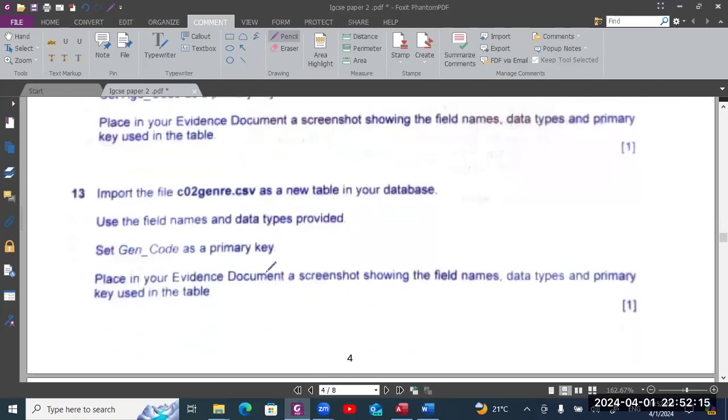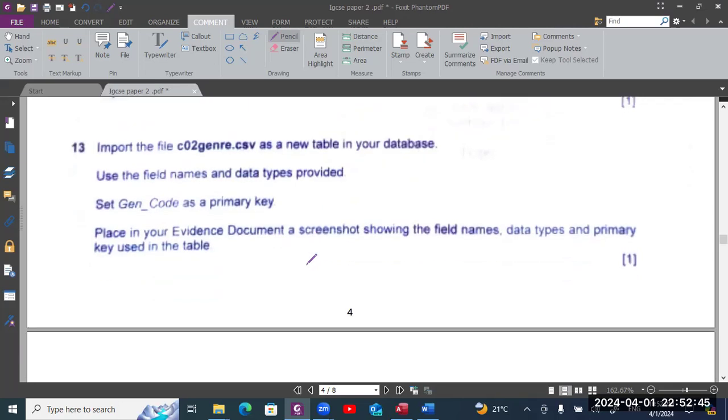Again, import the genres.csv as a new table in your database. Gen code, I will use the gen code.